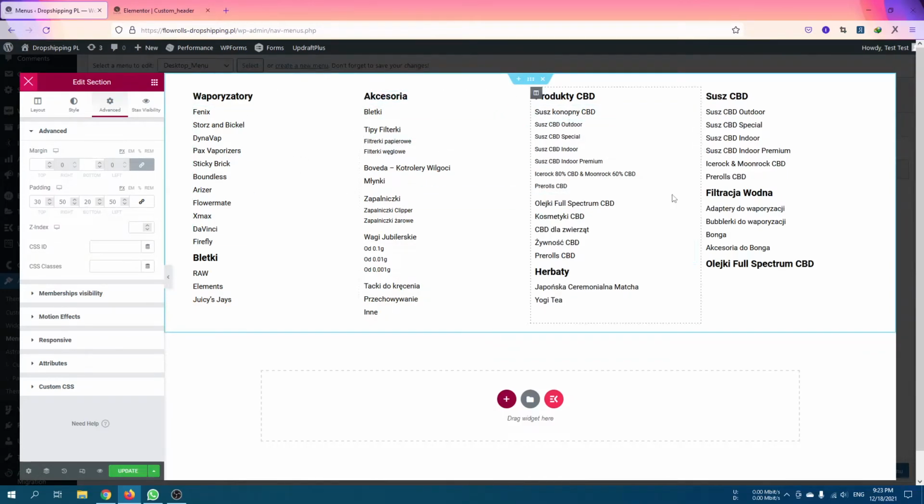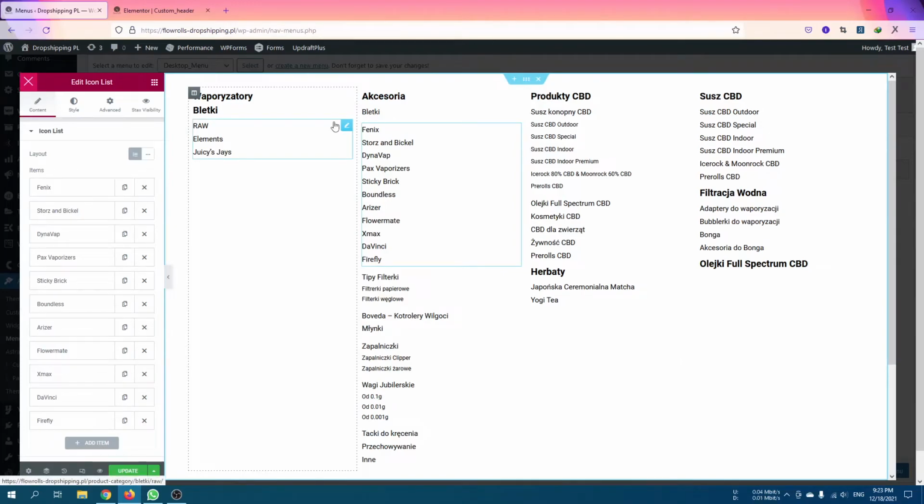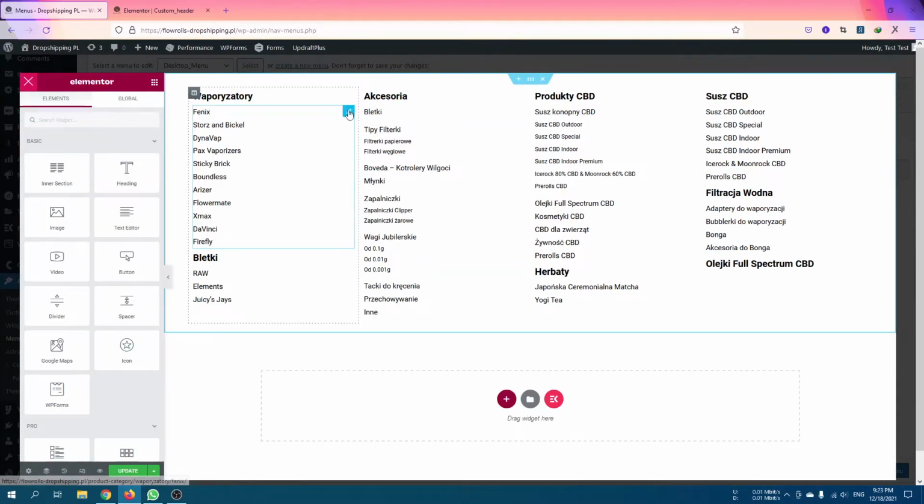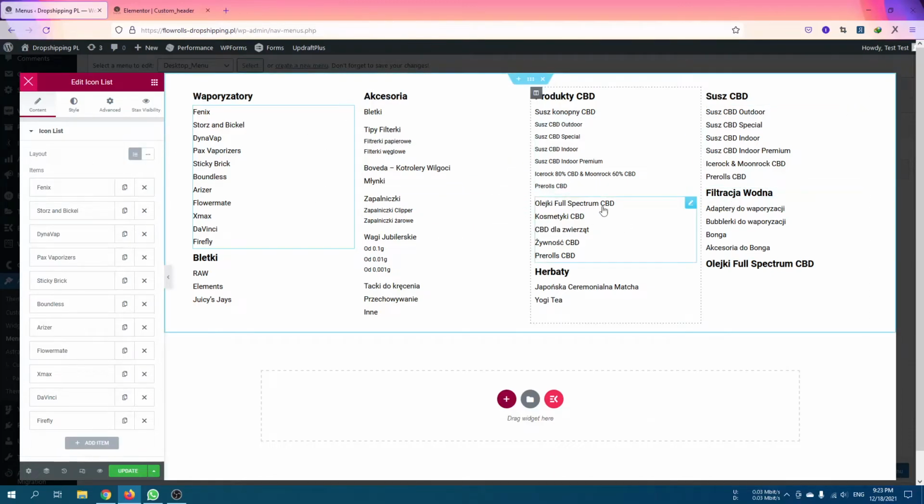Okay, so how I made this mega menu content: I took a heading, then of course the icon list, and in the list I put text and a link on every item. That's how the mega menu design is made. You can make any design you like. You can put images here as well, or anything you want.